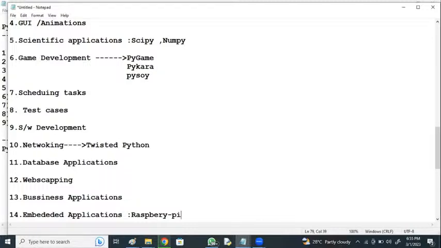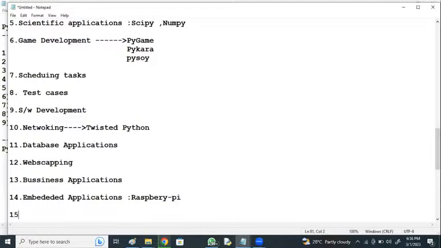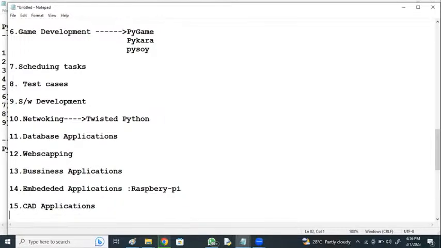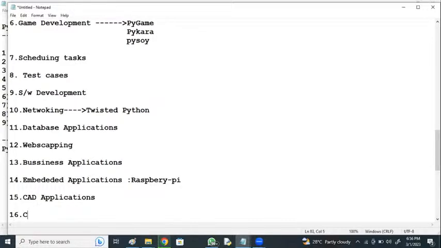Which uses Python for its computation, right? And not only for this, we have got some CAD applications, computer aided designing. CAD applications are for 3D CAD applications, and for computer vision for color detection, face detection, and object detection, right? Computer vision.